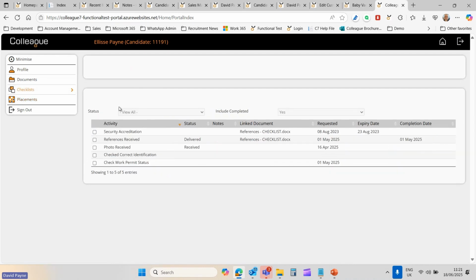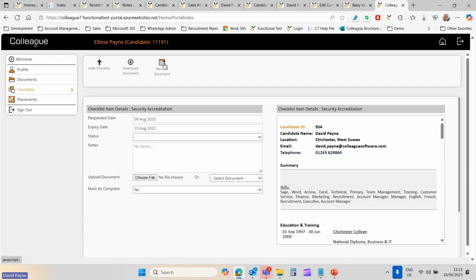But the checklist area was a new area that we added recently, and we've added the option to remove documents within that area. Previously you could upload a document, but you couldn't remove it, which is an oversight really. So you can now remove the document. You can also download it as well.